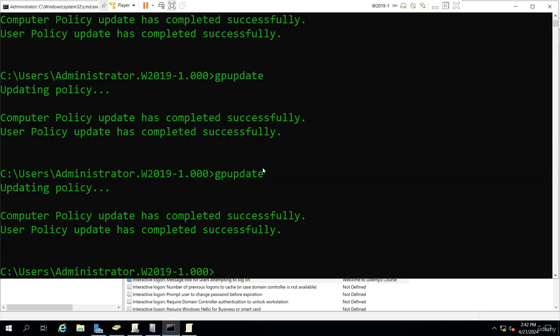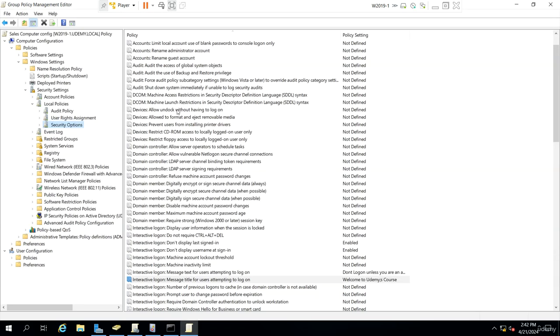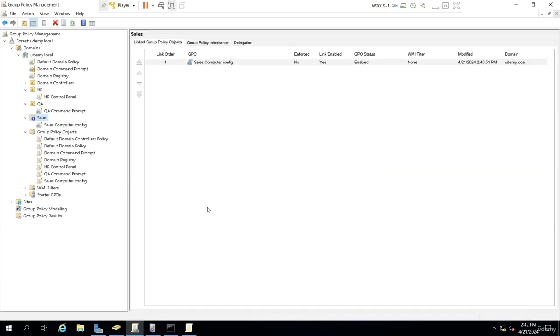I'm going to go to the command prompt and run gpupdate. So there you go, refreshing the policy. Remember, I linked this to where? Watch this. This is actually linked to the Sales. So if I go back, I could see that it's linked to the Sales, right?